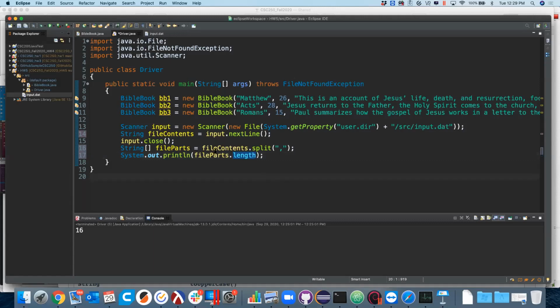Now, the reason I bring this up is notice if I say system.out.println, and we'll call this guy file contents.length. Notice the difference here. File contents is a string. File parts is an array of strings. Arrays have a length field that tells us the number of elements in an array. It's a variable that boils down to those number of elements.